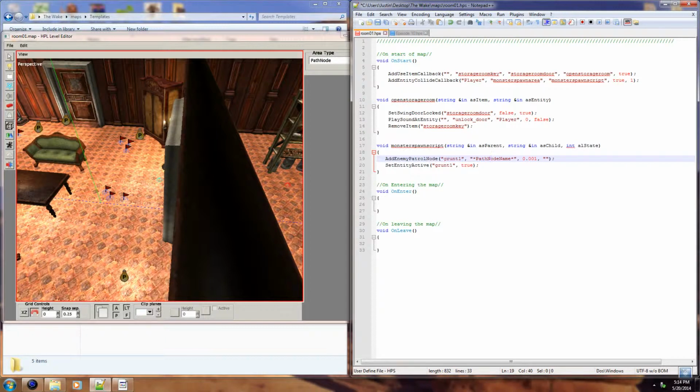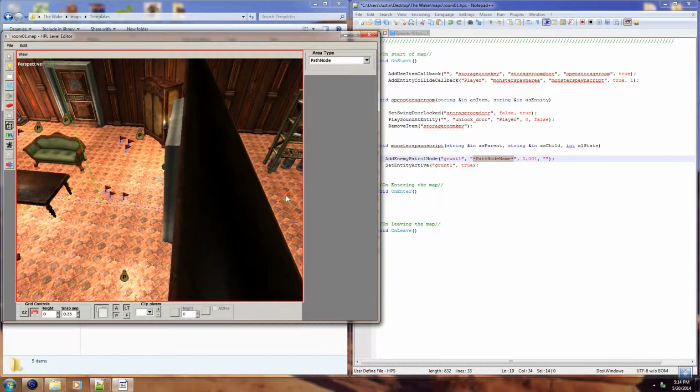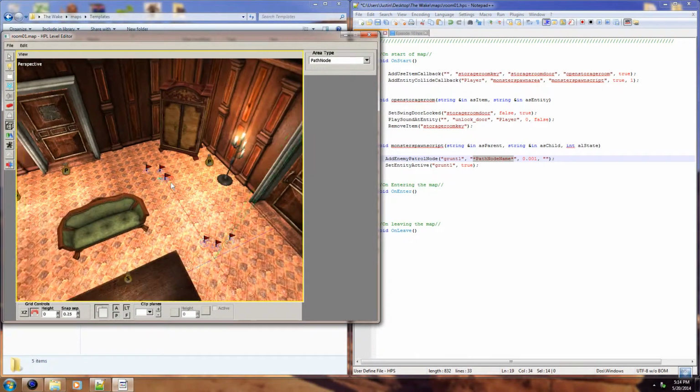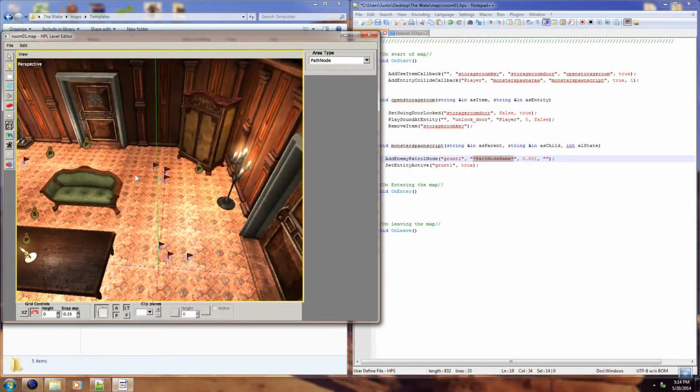That's the grunt that we want to follow the path node. So next we're going to remove this here, path node name, and we're going to set it with the name of the first path node. And I put down a point right there. Let me see, did I put one over here? No, I didn't. Okay, good.